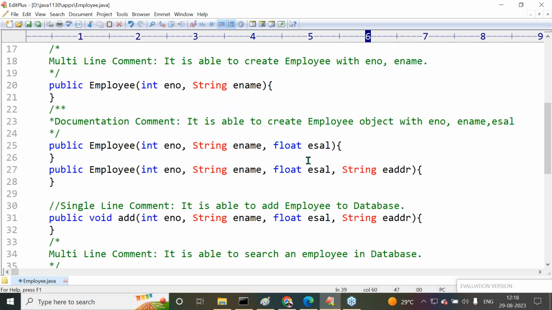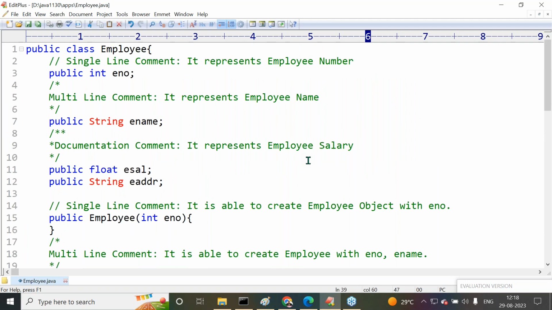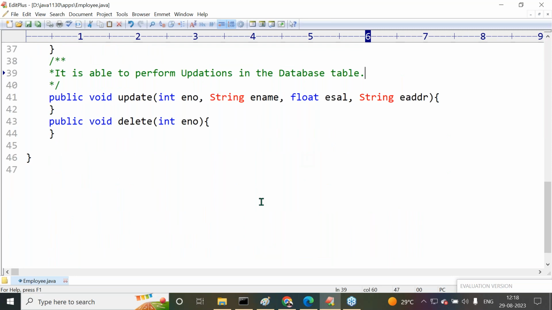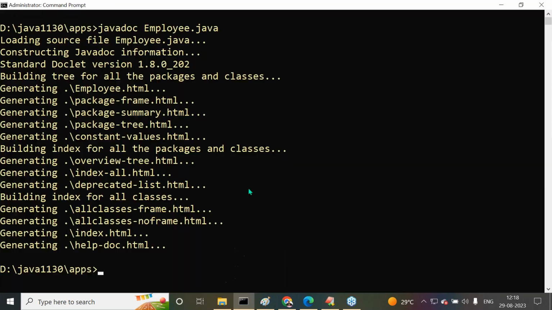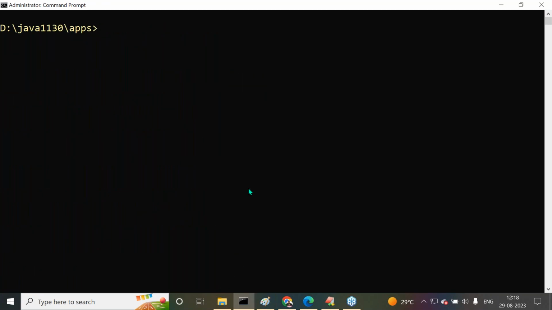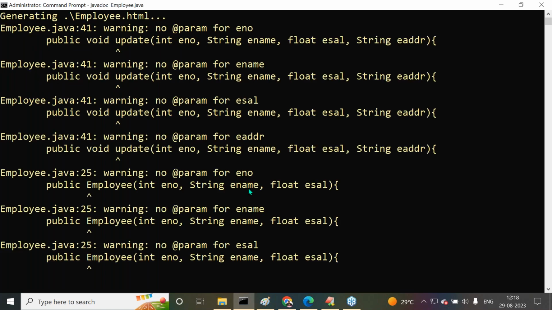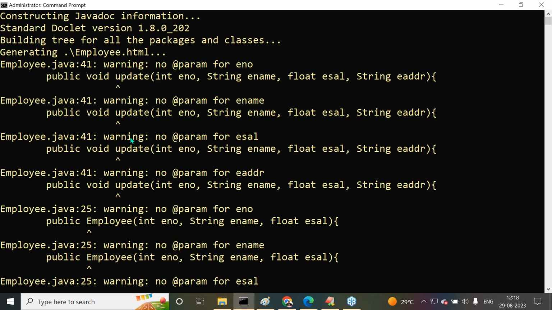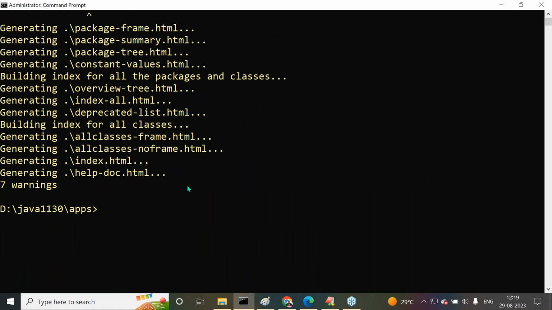Same example. In the same example, at each and every location I provided comments. Comments I provided clearly. You can understand now. Alright. Javac, not javac, javadoc employee.java. Javadoc space employee.java. Of course, these are warning messages. No need to think about these warning messages. They are not having any effect on our program execution.